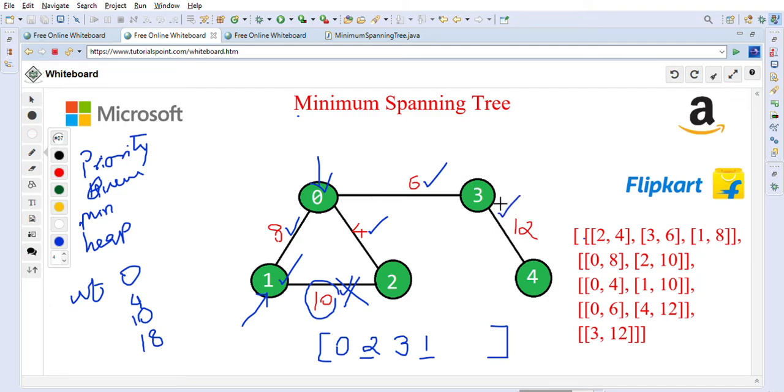So we'll ignore this. Again we will ask for the next edge, and it will give us this edge. We will take this edge because we have not visited 4. We'll add 4 into our visited array, and then we will add 12 into our weight, so the weight will become 30, correct? This is what we will return as the answer at the end. So this is how we will find the minimum spanning tree of the given graph.